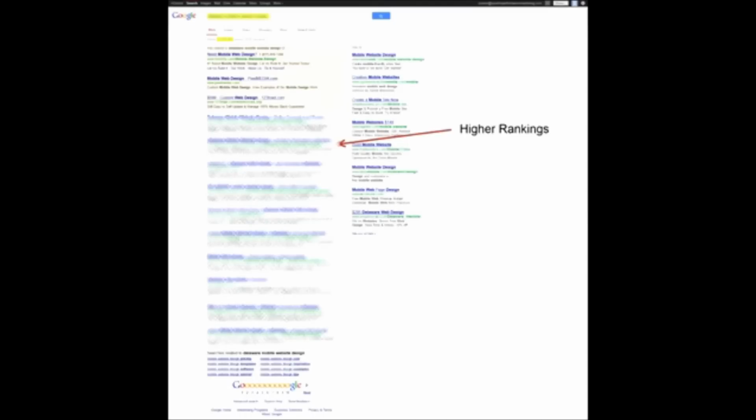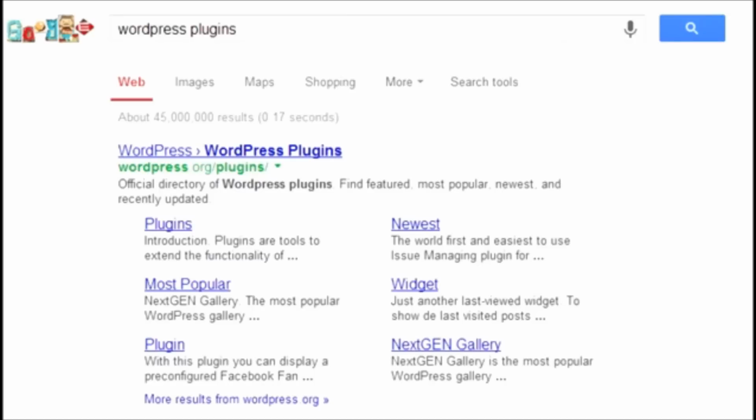Fact. The bad news is, if you do a search for WordPress plugins on Google, you get back over 45 million results. It's going to take hours and hours of searching to discover the best WordPress plugin for your particular needs. Good luck wading through that lot.